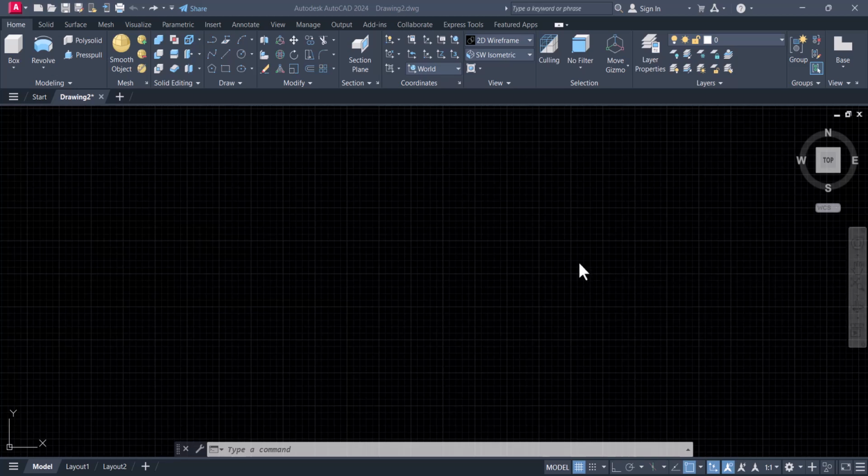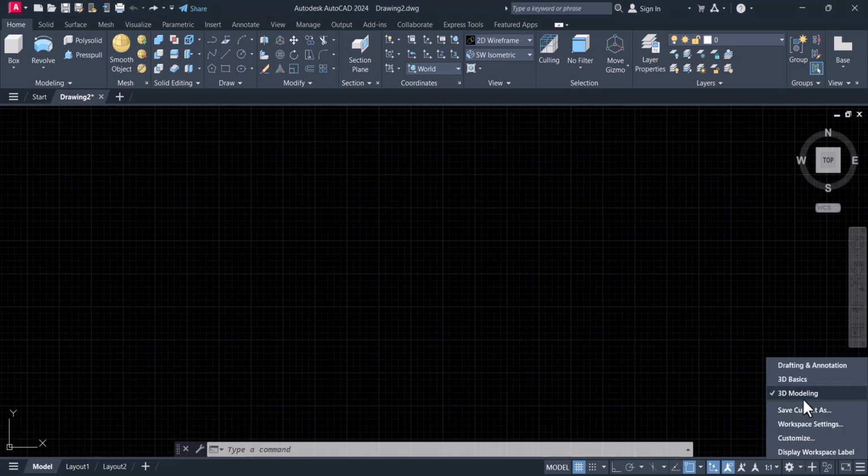Hi everyone. Today we will learn how we can draw a 3D rectangle in AutoCAD. So let's start. This is AutoCAD 2024 3D environment. Make sure you are in 3D modeling here.